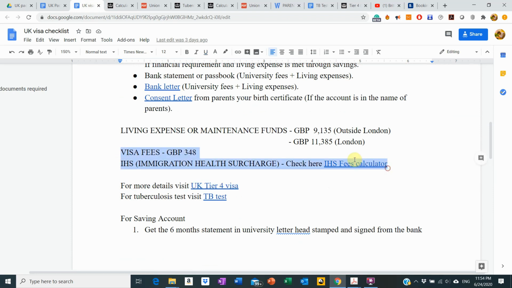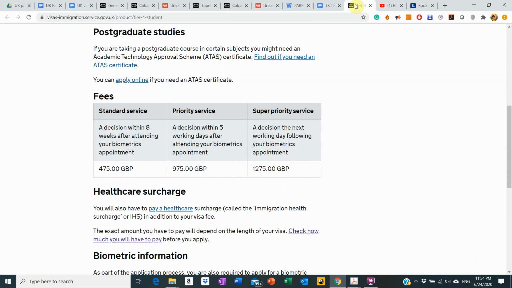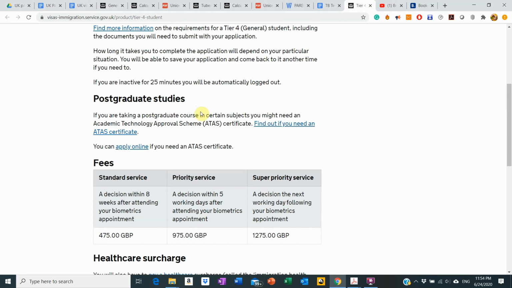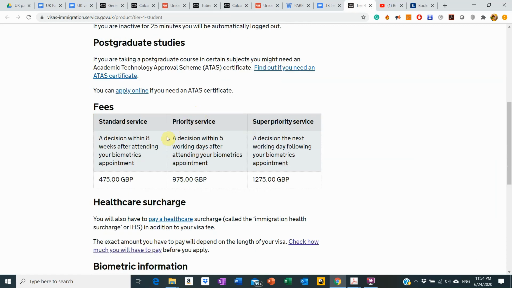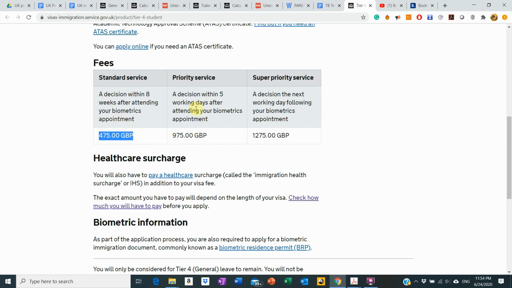These are the things that you have to pay for your visa. And then you can go to this website to apply for your visa. Here you can see there are different types of service. The standard service takes 8 weeks and is £475, and the priority service takes 5 working days and is £975. Whichever service you want, you can select from this.